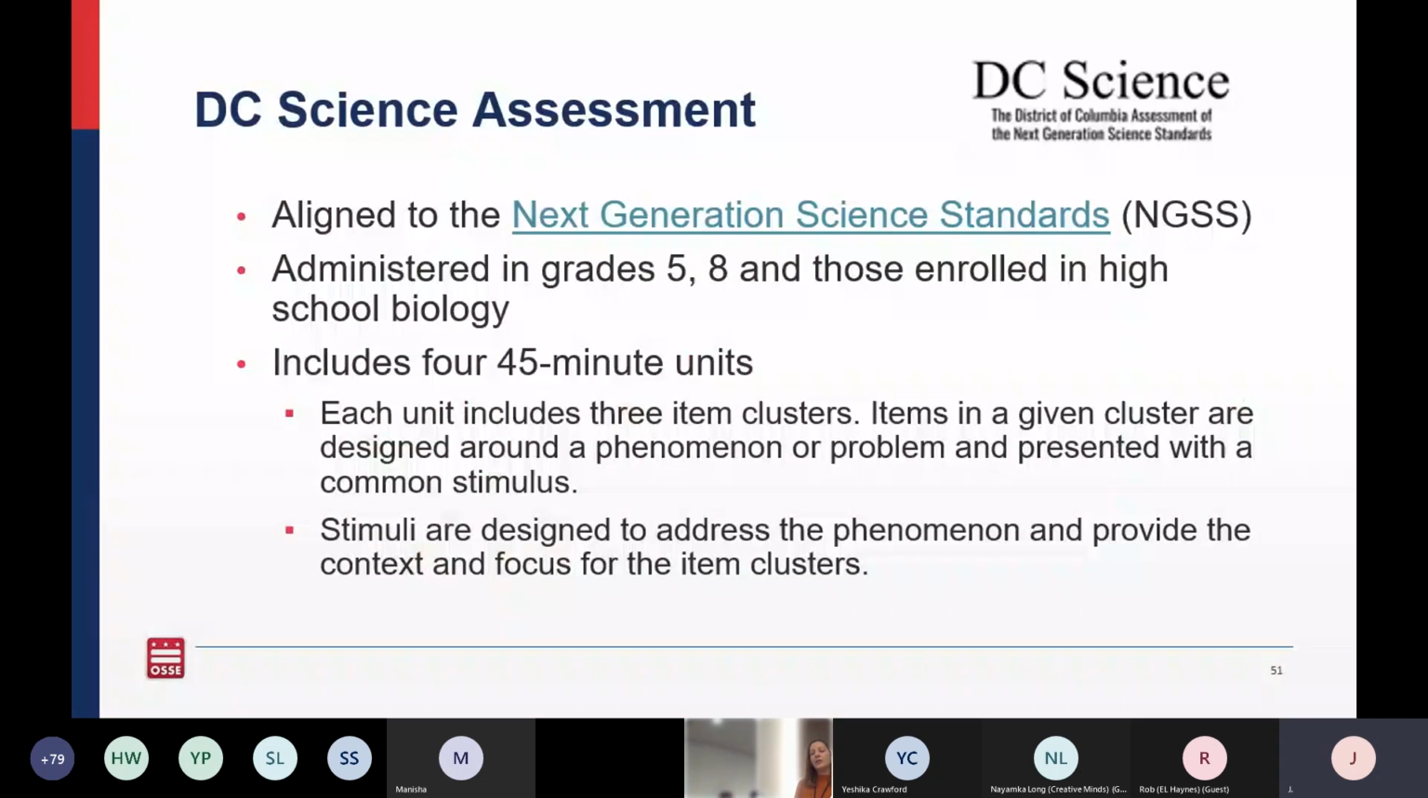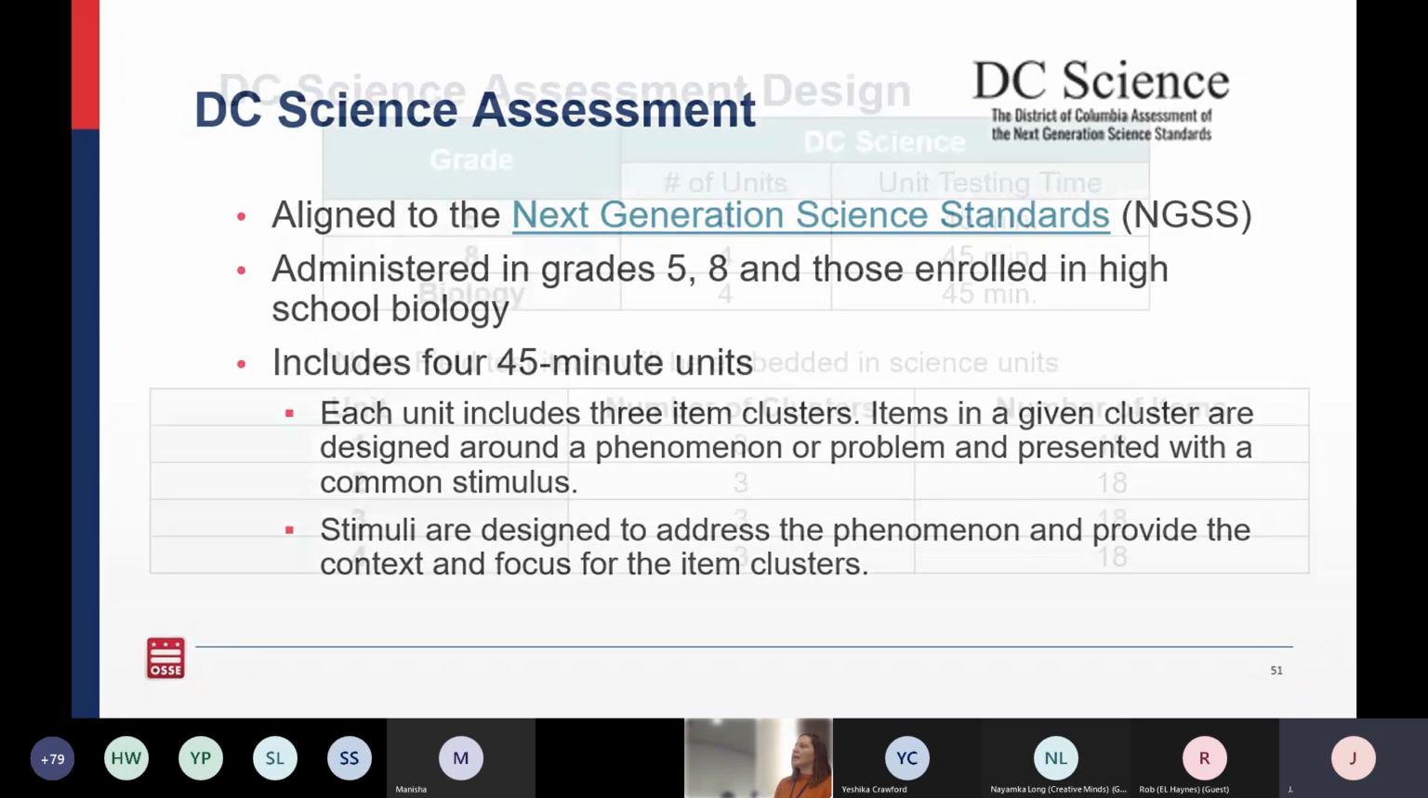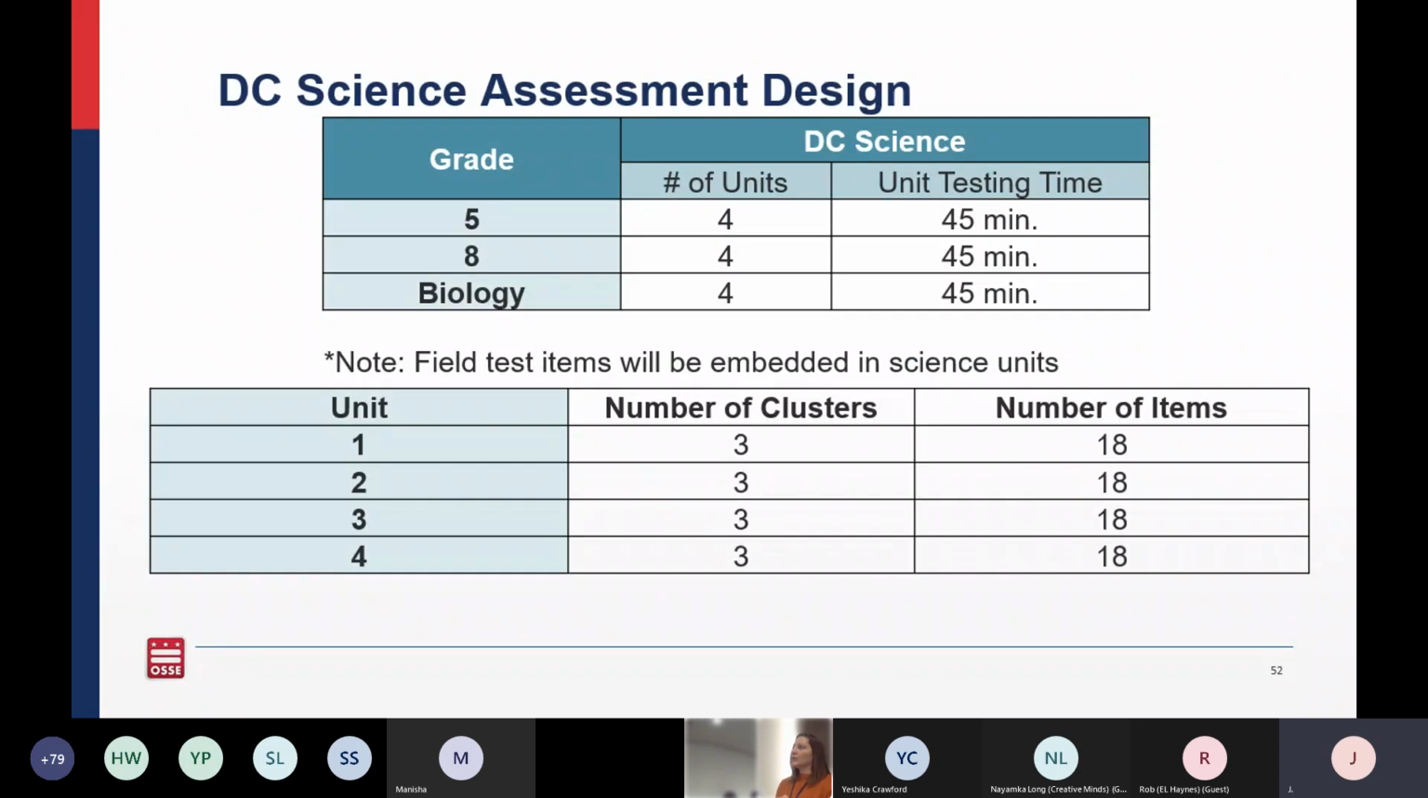So DC Science is our general education science assessment administered to the same grades, 5, 8, and high school biology, aligned to the Next Generation Science Standards, otherwise known as the NGSS. I wanted to really focus on what the assessment looks like. We've had a lot of questions about unit times and how to plan.